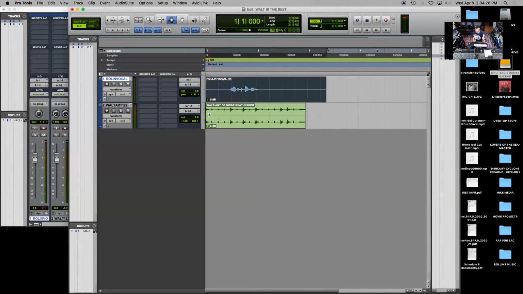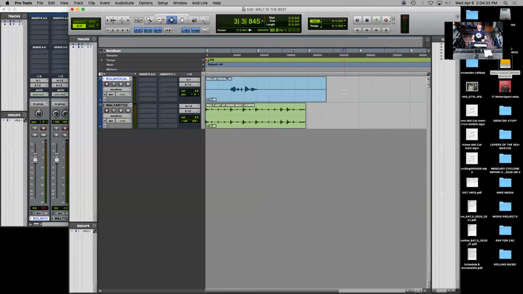So once we've done that, we make sure our vocal is consolidated and has the right start time. How do we get this out of the computer or out of the session and sent to Walt and I? How do we get that? So what you're going to want to do is highlight the vocal track.